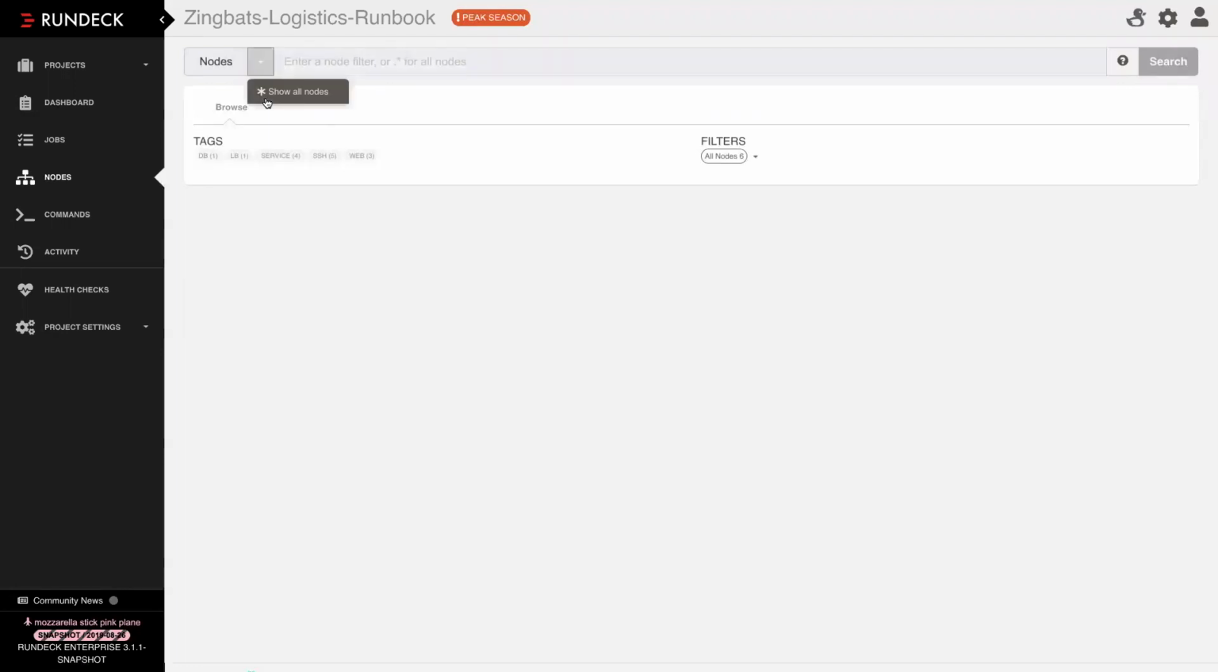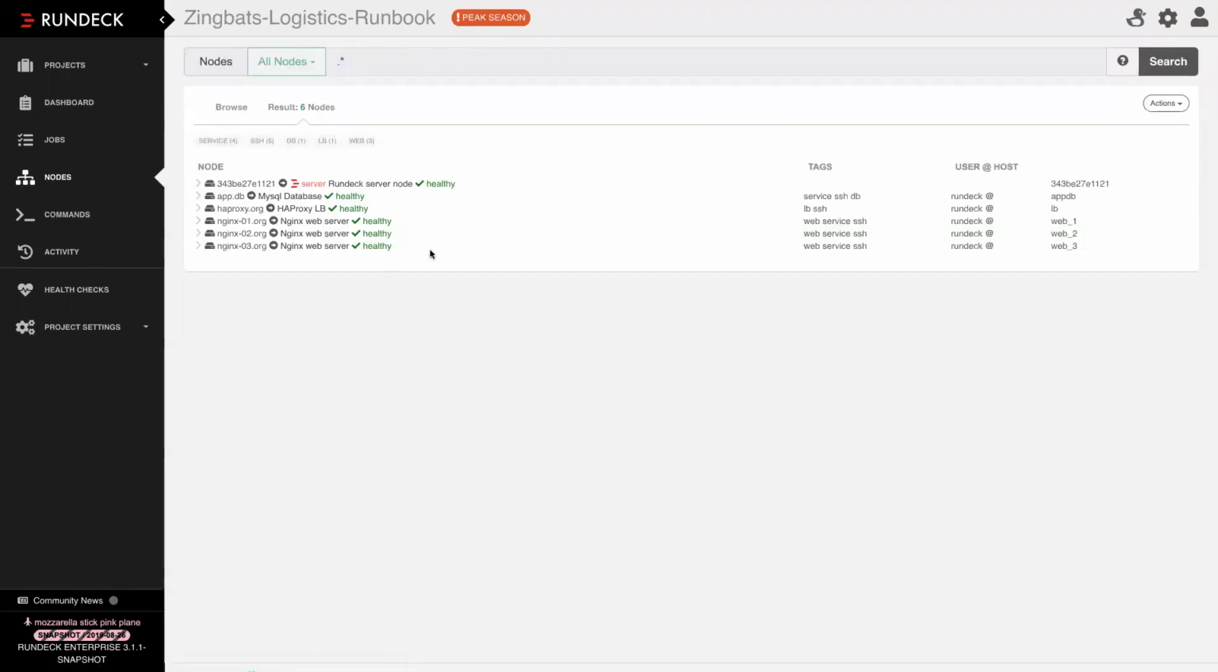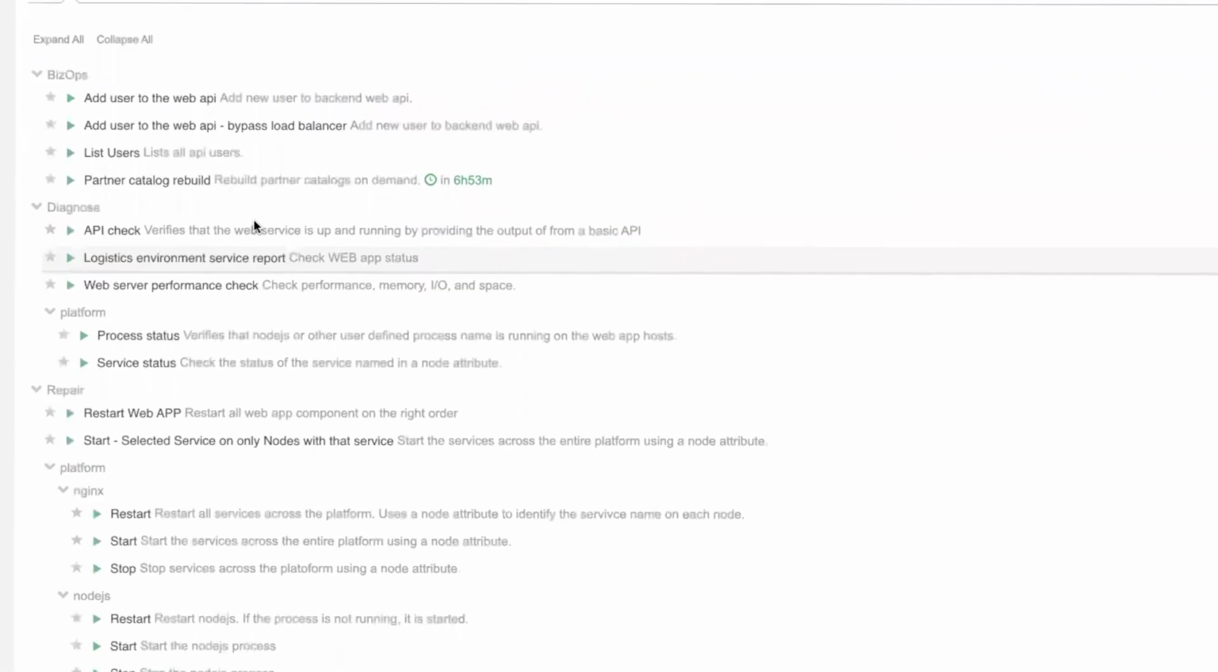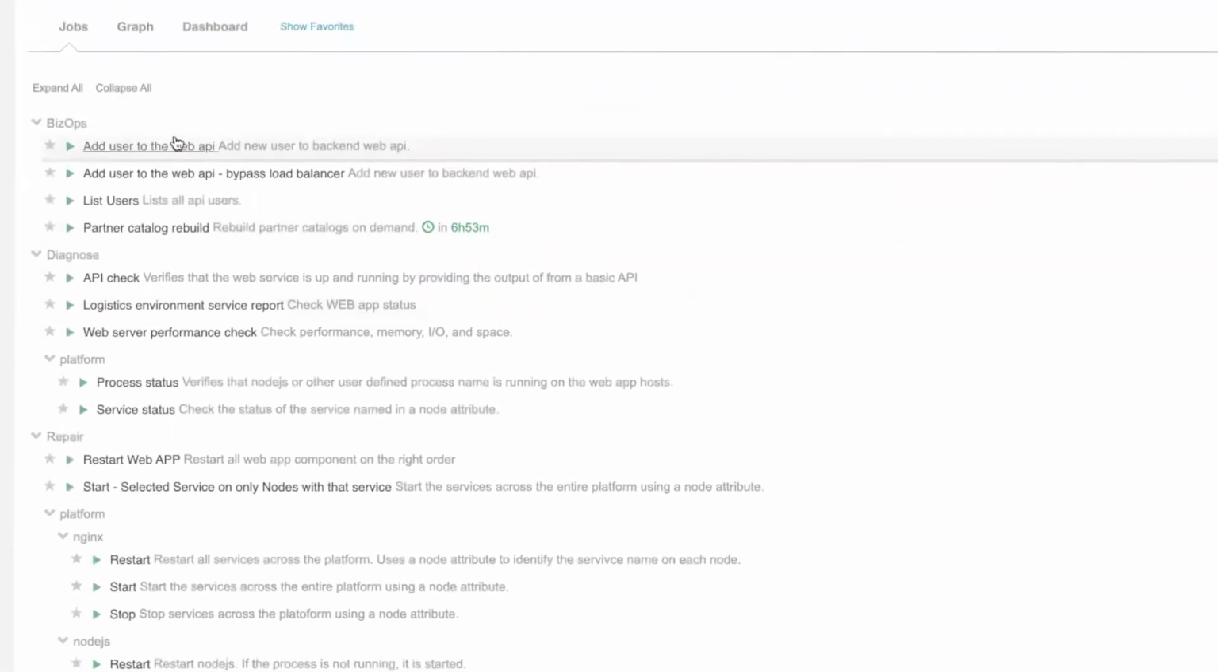And as you can see, I've set up health checks so I can tell that each of my nodes are actually healthy and running. So interruptions during the day, right, to add users to the backend database from business analysts is kind of a constant problem in the environment.